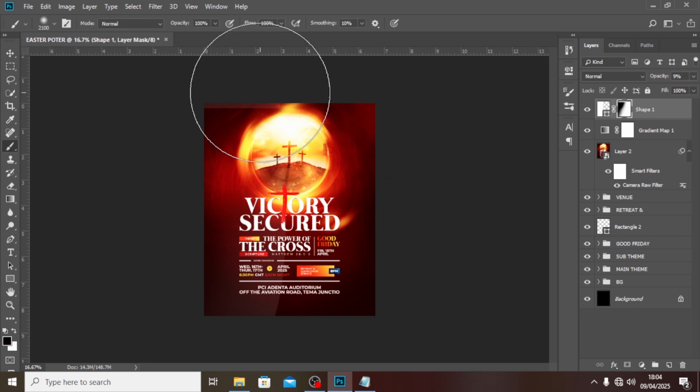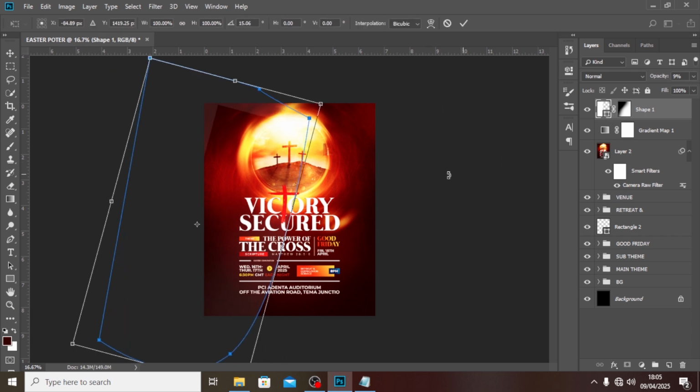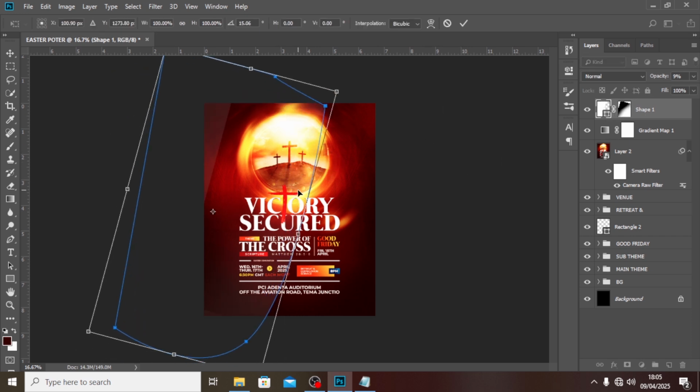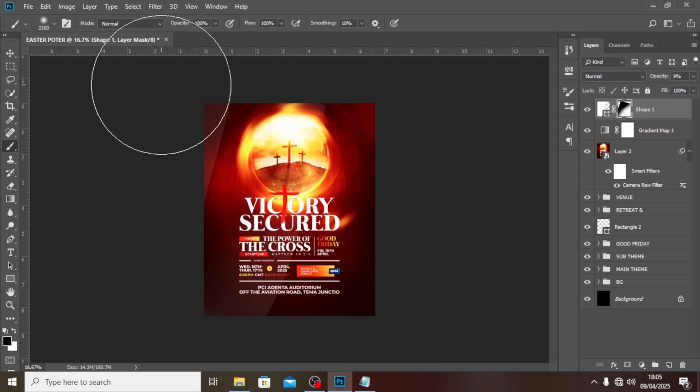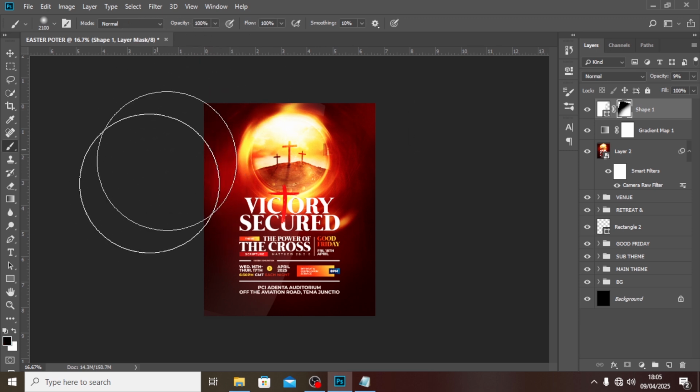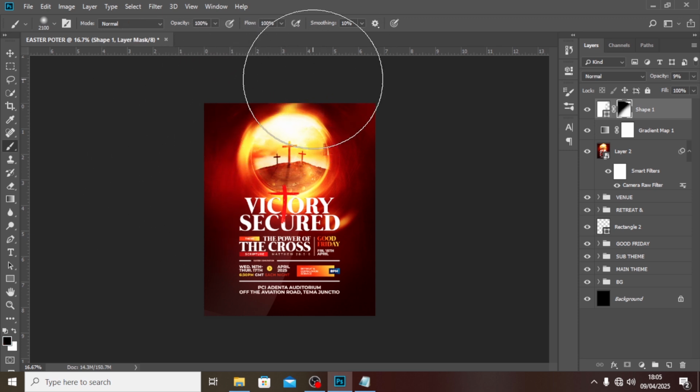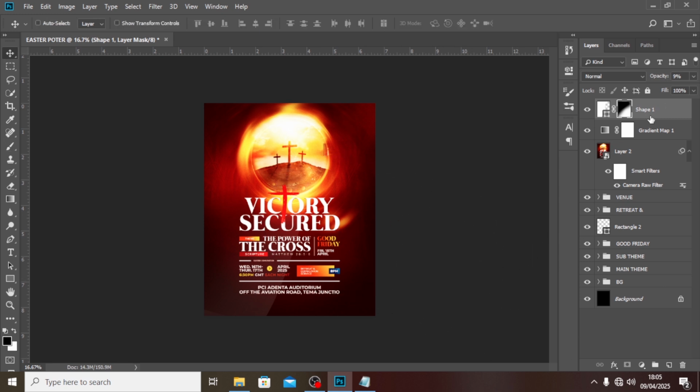Click over here, click on my brush tool, and then mask this side. We can even tilt it if we want to. Good. Clean this side. And ladies and gentlemen, that is how you create something like this.